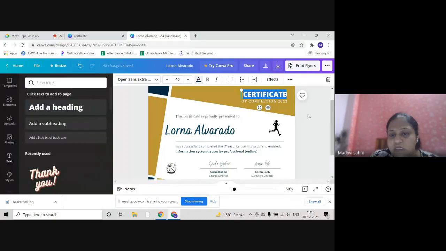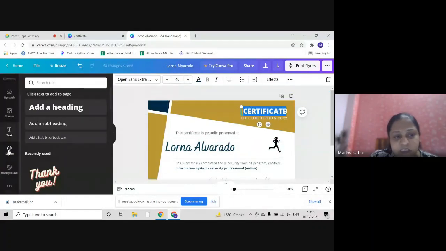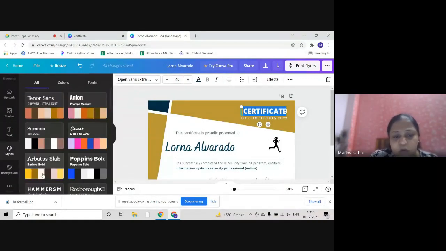Now we come to the next. I hope till here it is clear. Any doubts till here? No, ma'am. Okay, moving on to the next option that I can see over here is on the left side, styles and background. Now I will move on to the next option, styles, as I can see number of colors here.